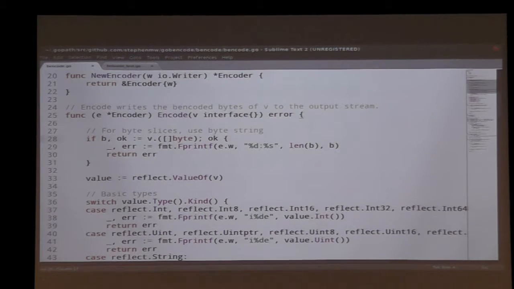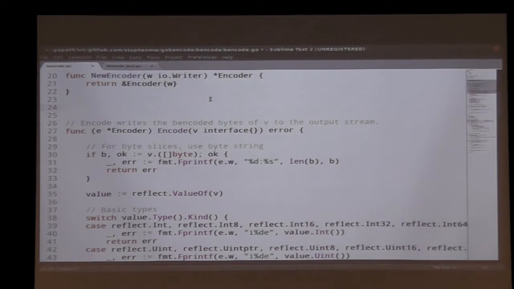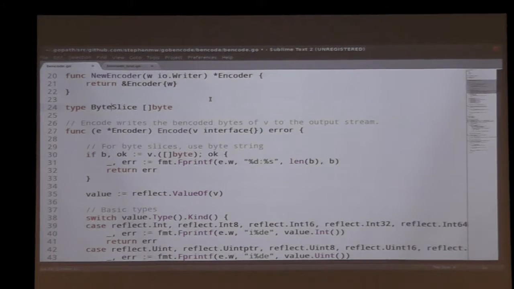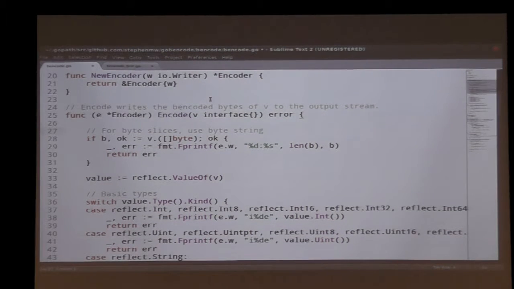But it won't work if, let's say, you had a type, I'll just write it, which will be easier. If you had type byte slice byte, that would not be caught by this type assertion, because it would be a byte slice written out and not a normal byte slice. Anyway, so yeah, this is pretty simple.